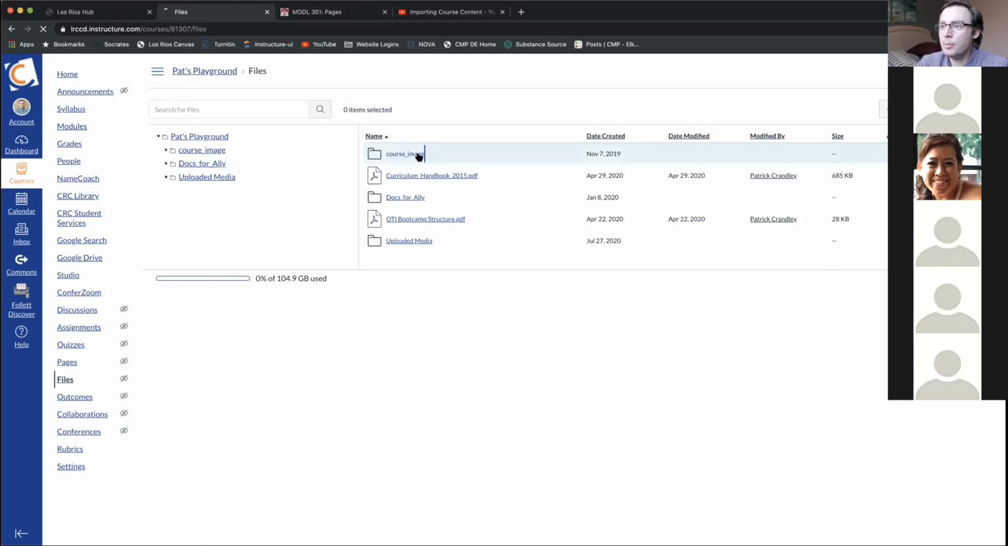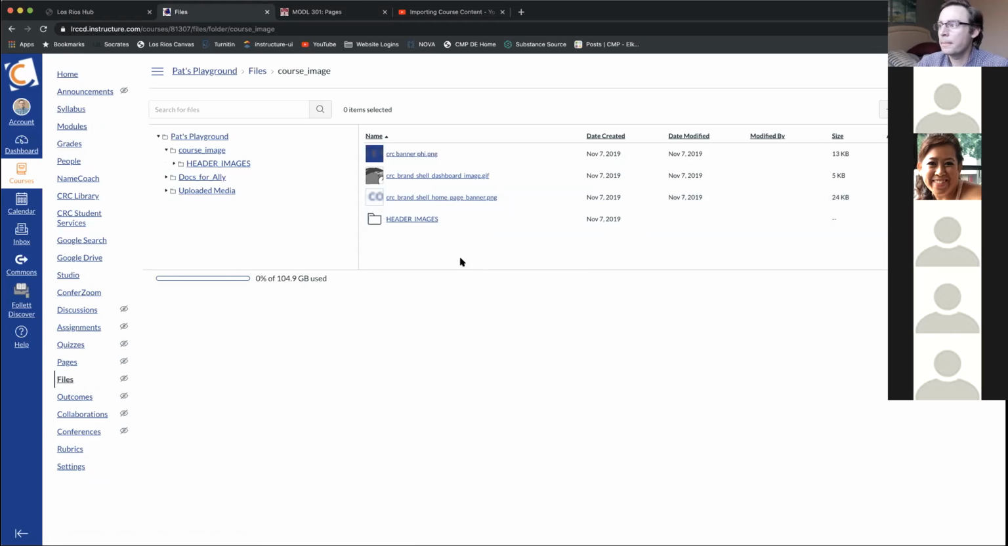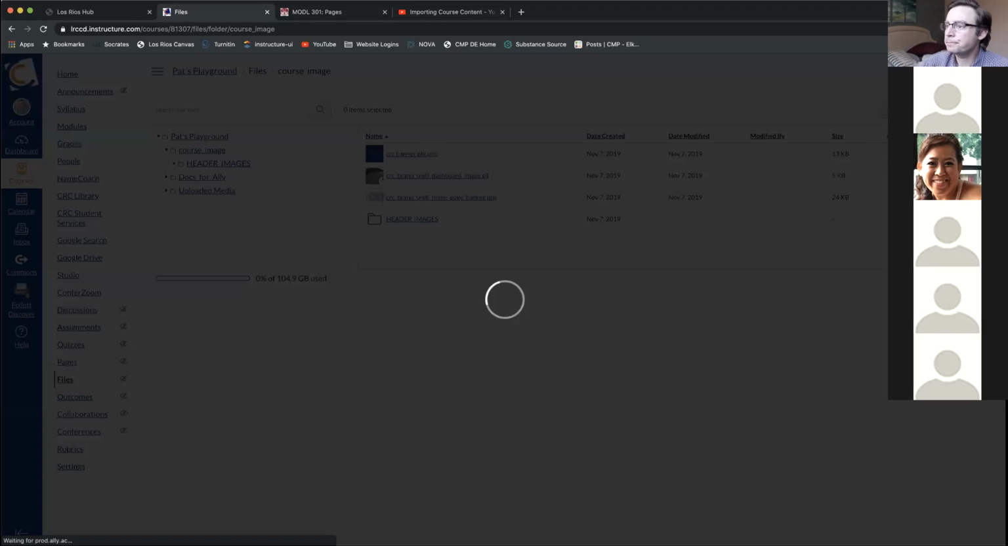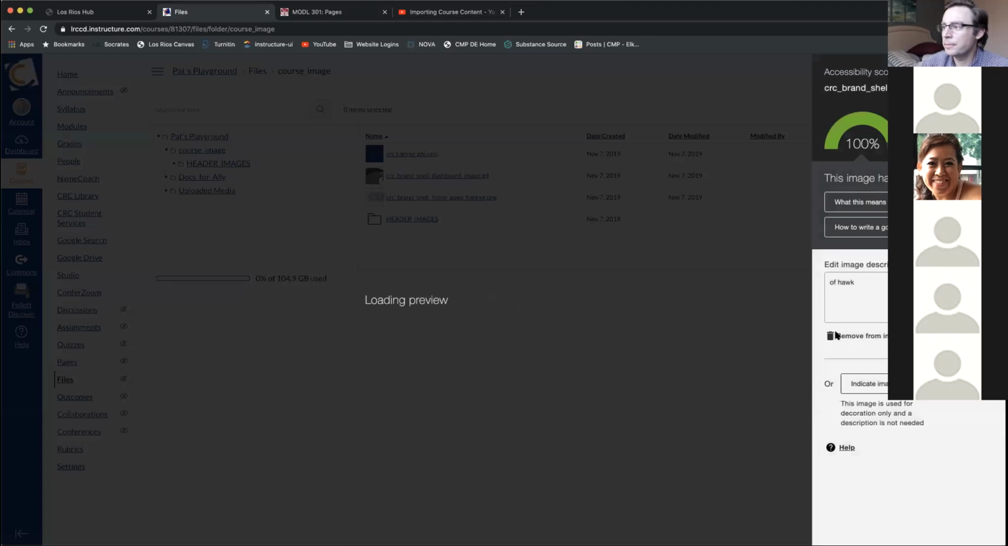Let's go find that image real fast of the hawk. Yeah, look at this. Here's the image. It's got a green accessibility score. Perfect. Yay for me. I'm happy with that. If you click on it, you'll be able to see the image. In addition, you can see there's the alt text right there. The image description, that's the alt text. It preserved the alt text from when I inserted it before. If you want to make a new alt text, this is an easy way of going in and updating the alt text or creating an alt text for images inside of your course.